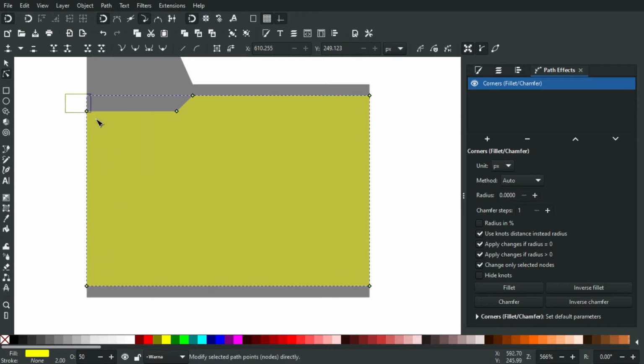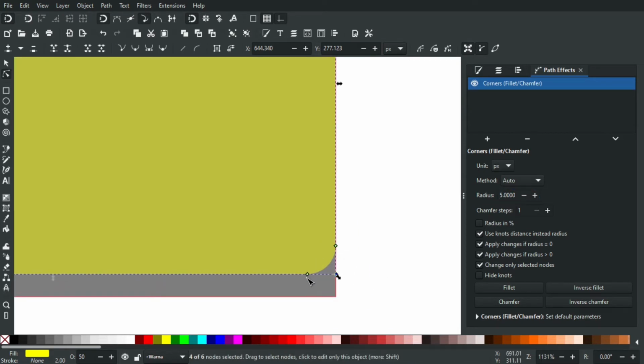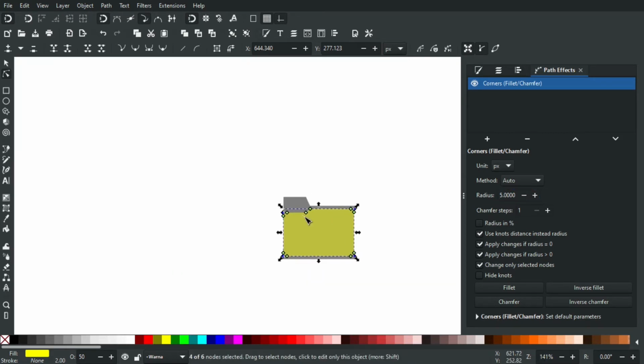And I'm just gonna select this node, hold shift, this node, and this node, and this node. I'm just gonna press this plus icon to add a radius, and I want to have a 5 pixels radius. So we have this kind of radius over here, so it's pretty good.